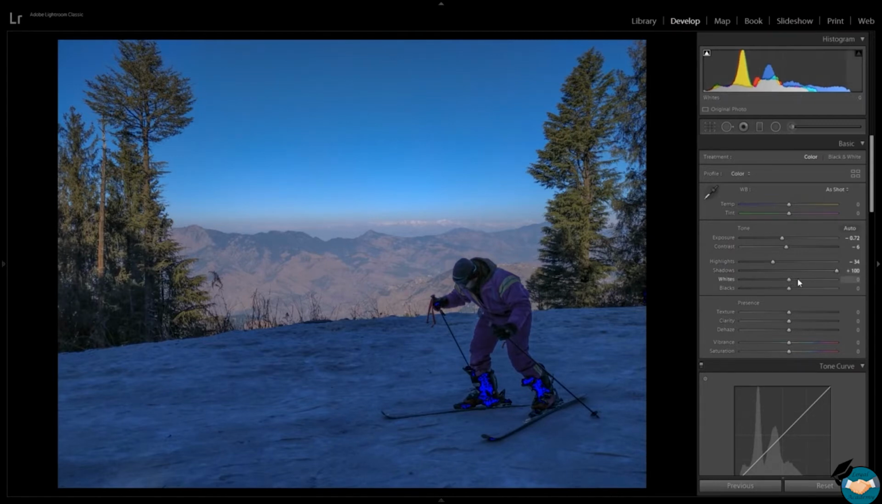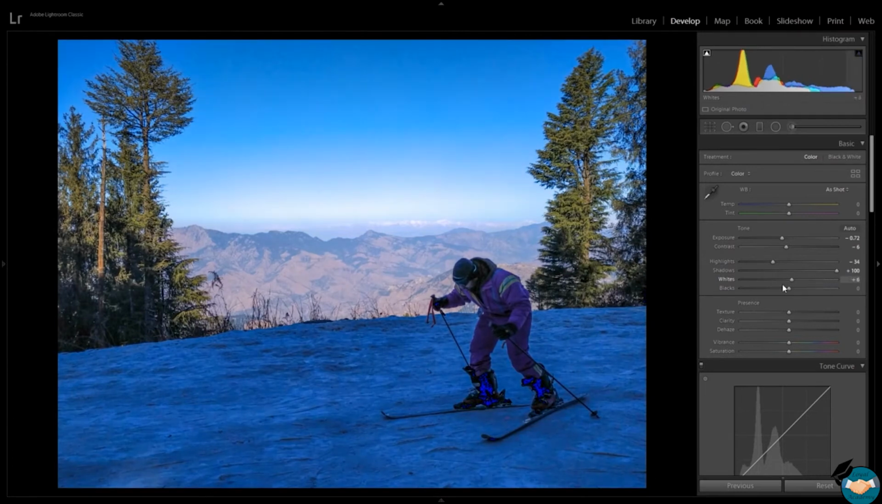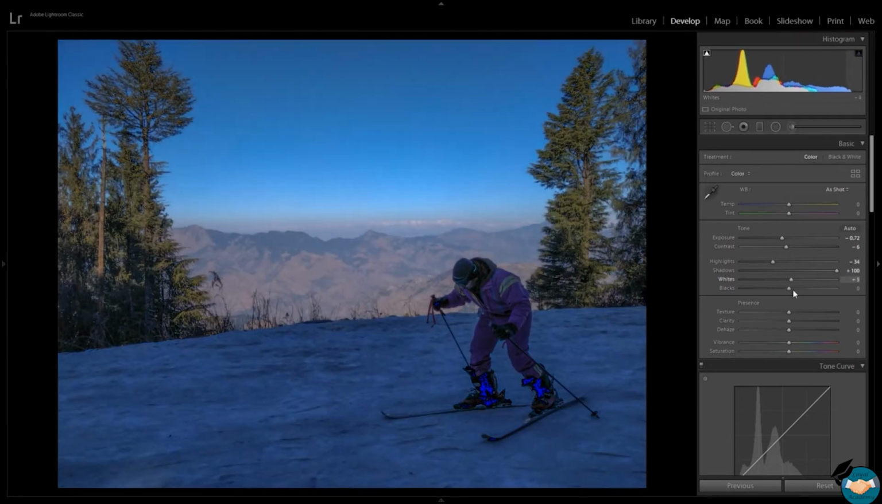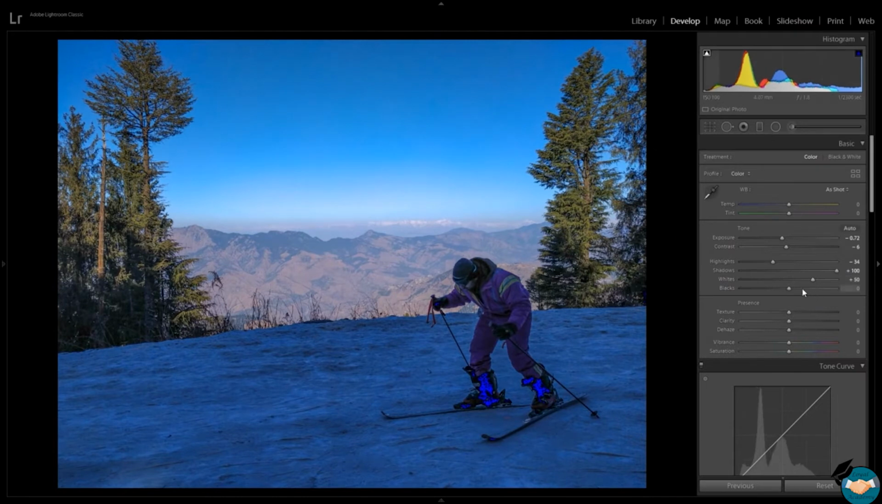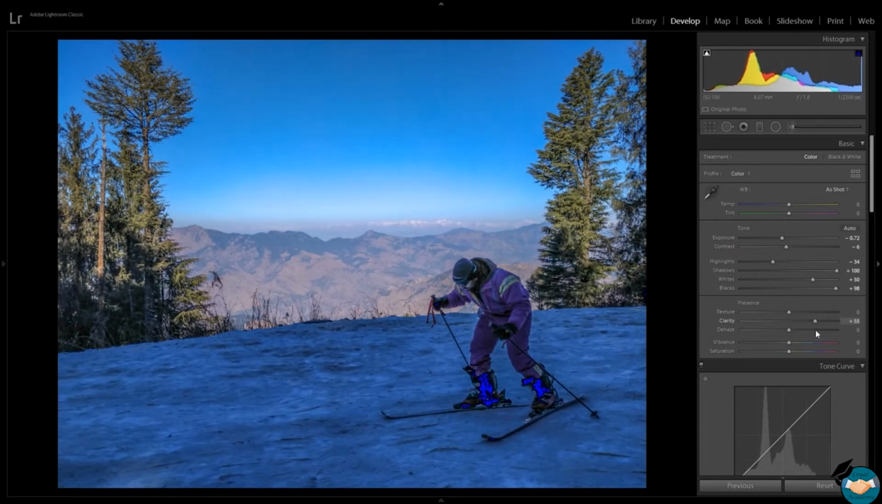I will be increasing the value of shadows because I want the shadowed area to be more visible. You can decrease the value of highlights to reduce the intensity of highlighted areas. You can also increase the value of whites and the black areas to make it visible. It's simple because a lot of information is covered in the dark and shadowed areas, so we have to increase the value. Alternatively, we can either increase or decrease the value of whites and highlights.